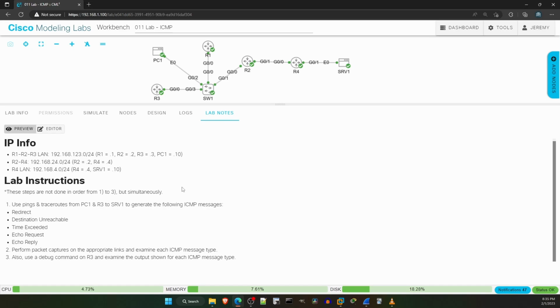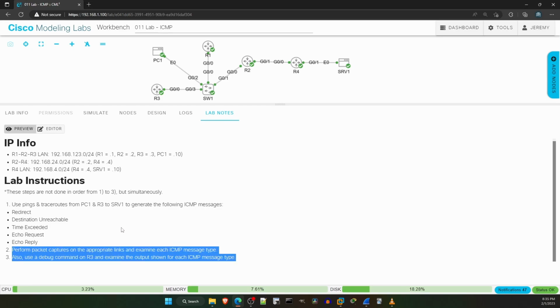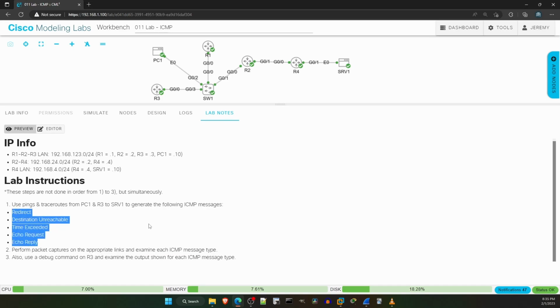Let's look at the lab instructions. What we're going to do is start a couple packet captures and also initiate a debug on R3 to display log messages when it receives ICMP messages. Then we'll send some messages from PC1 and R3 to Server 1 to generate ICMP messages of each of the types we looked at in the lecture video: redirect, destination unreachable, time exceeded, echo request, and echo reply. Echo request and reply are easy, of course. We can generate them by simply sending pings, so we'll focus on the others.